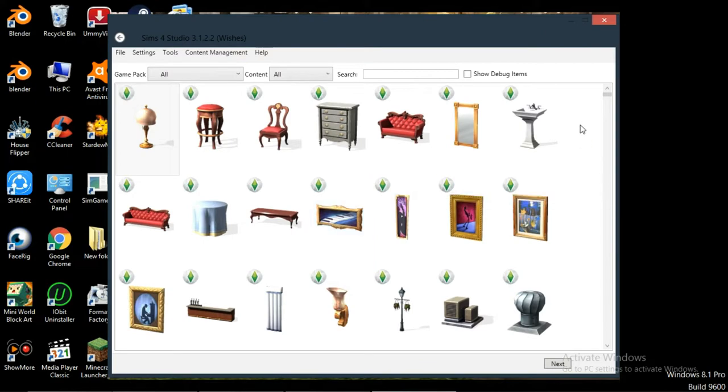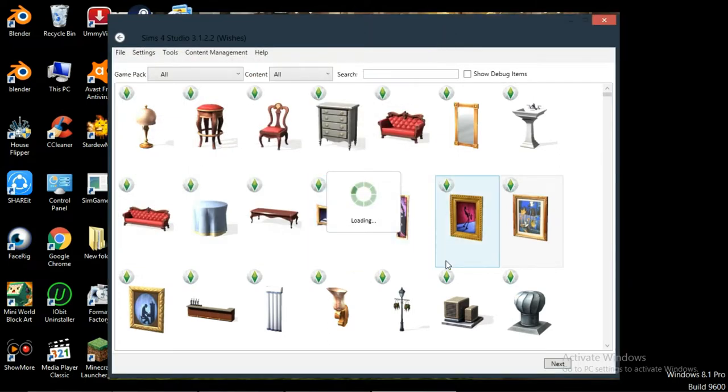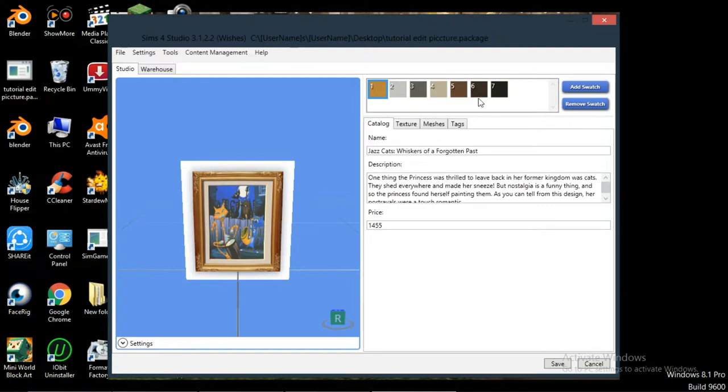Okay, so we need to pick the picture that we want to use. This one. Okay, we were using this one. Just click next, and because it's a tutorial, I'm typing tutorial edited picture. Okay, save it. Okay, done, and you can see that it has a lot of frame colors that we can use, anything that we want. Okay, so I will use this black one, and we go to add swatch.